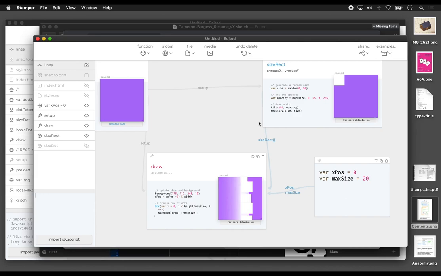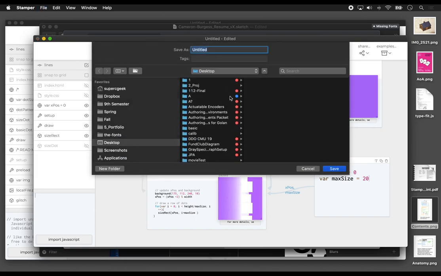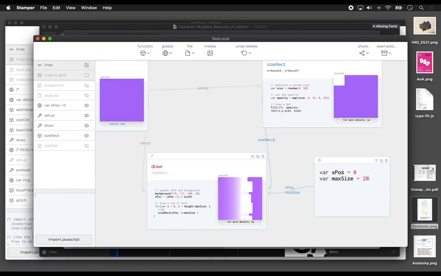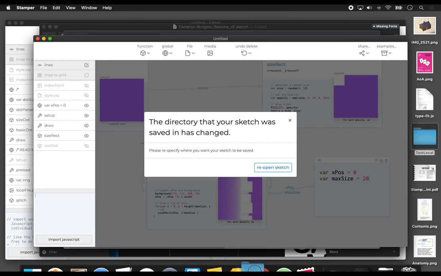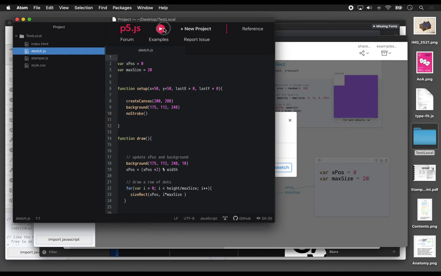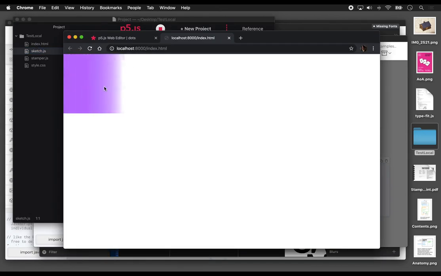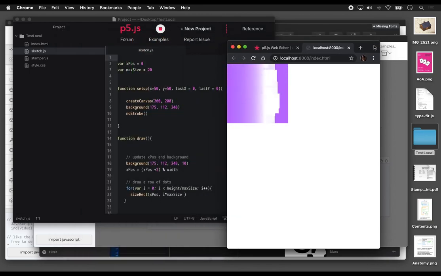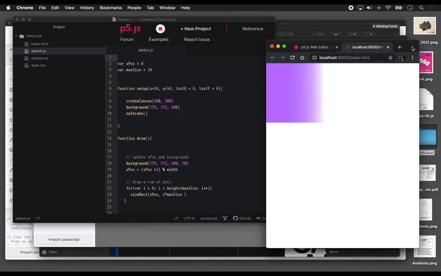Let's save our current Stamper project and open it in Atom just to see how this would work. We'll call this test local, and the test local will go here, and now we'll open that in Atom. Go to the sketch file and click play. We can see it's the exact same thing. It's important to note that Stamper is not its own language, but just an editor for the P5 language, which means it supports all the same features and can be used for any of your existing P5 projects.